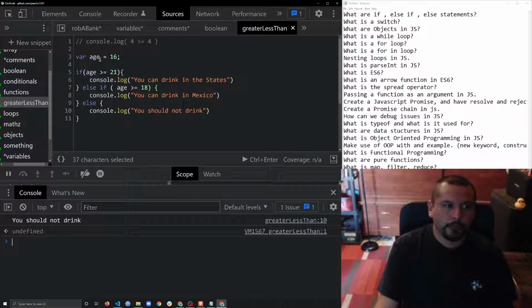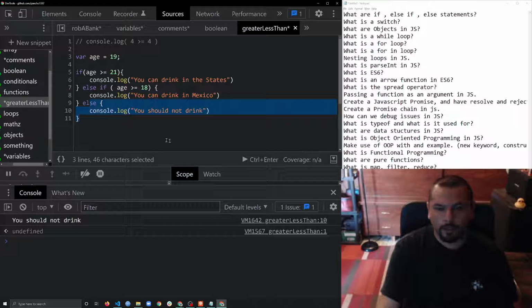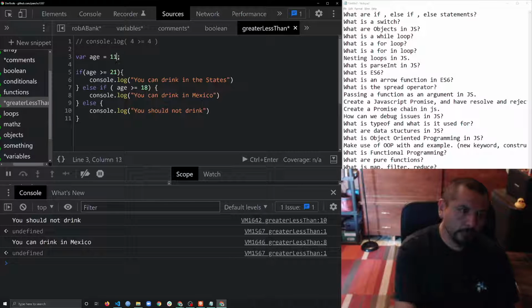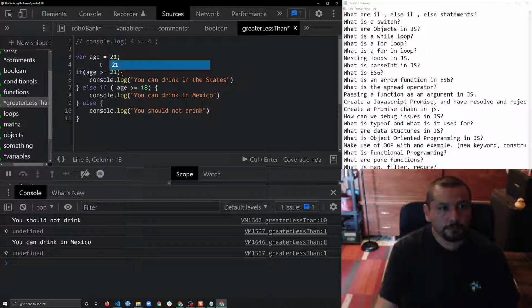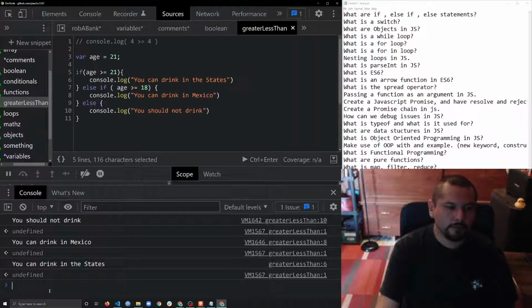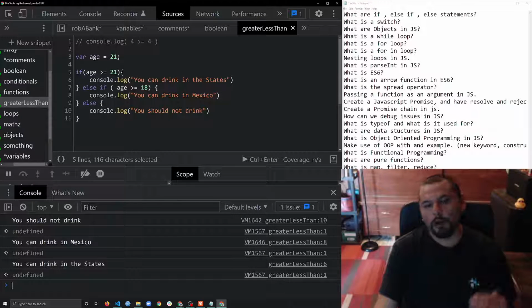Now on line number 7, if we change that to age 19, we should not hit the first condition. We should hit the second one, and we are not going to get onto the third one. So you can drink in Mexico if you are 19. If you are 21, you should be able to hit the first condition and skip the other two, so you are able to drink in the States.